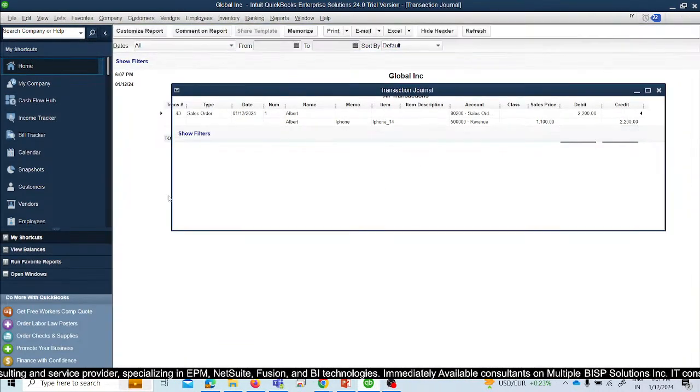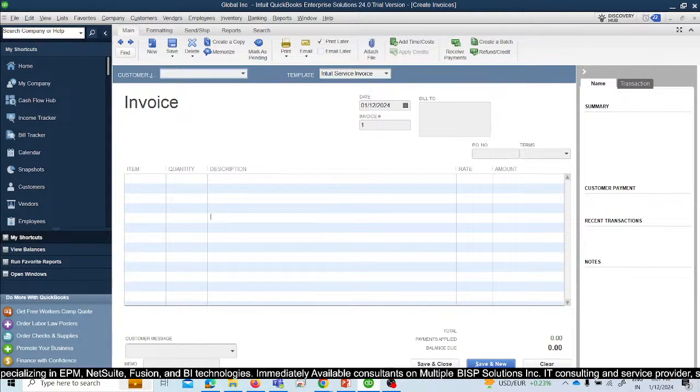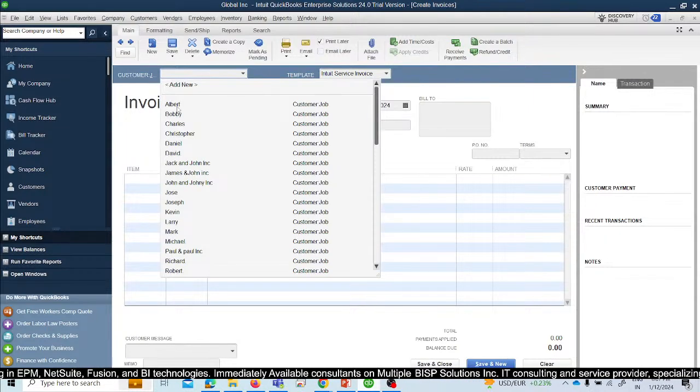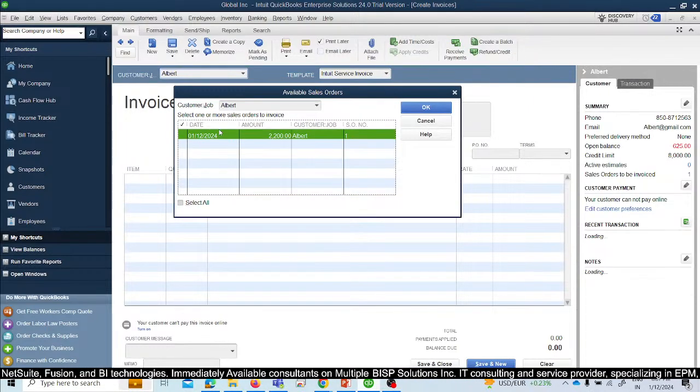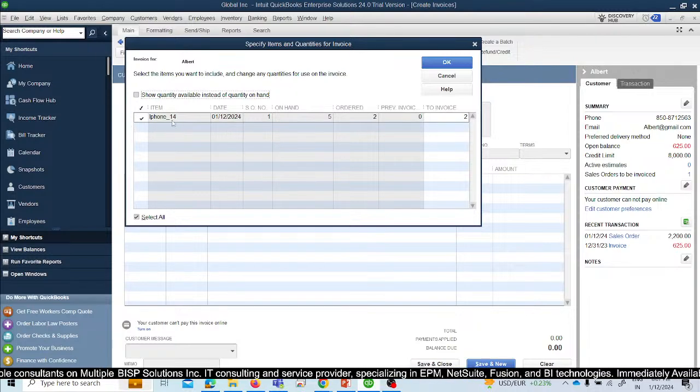Okay, not click, just a moment. So after creating the sales order, the next step is creating an invoice. First select the customer name here, that is Albert. Here is the SO which we have created, so it is showing us the detail. Create invoice for selected items or for all sales orders. Here I am selecting for the selected items. We have received this order. On hand quantity is 5 and ordered is 2. Alright, now let's click on OK.